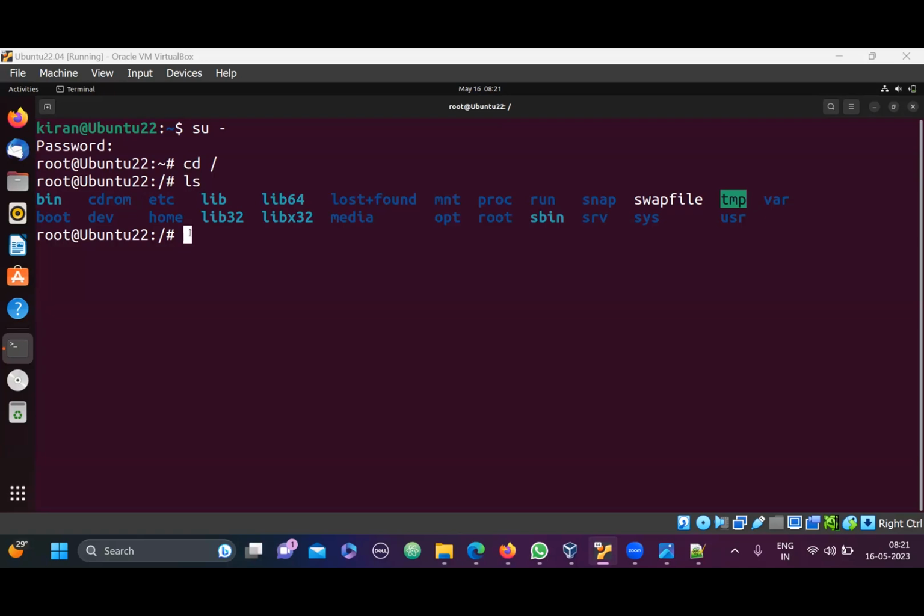Now there is a question: what is the difference between bin and sbin? The difference is that bin contains binary executables related to the normal user, whereas sbin contains binary executables related to the super user. I can say bin is for a normal user, sbin is for a root user or super user or admin purpose. I mean, the admin will be using the sbin. Now let's move to the etc directory.